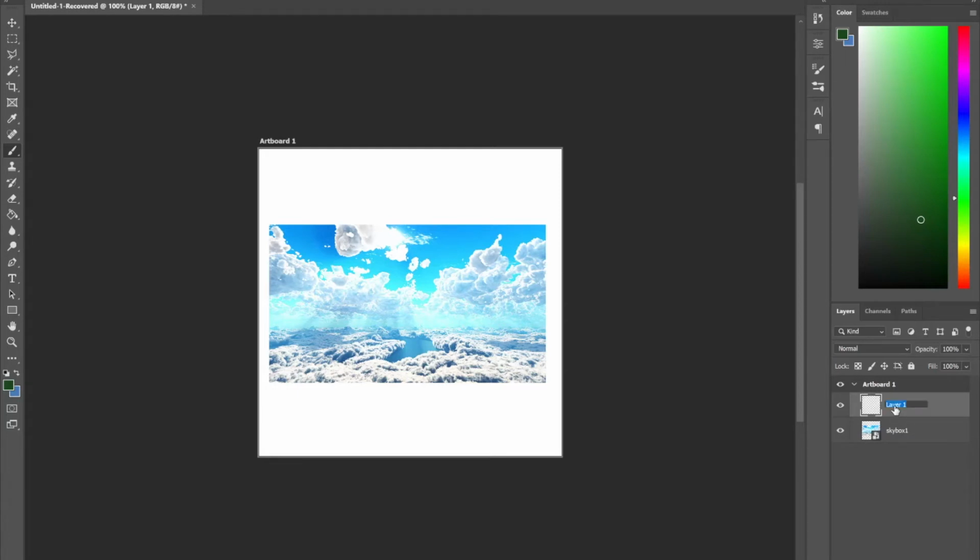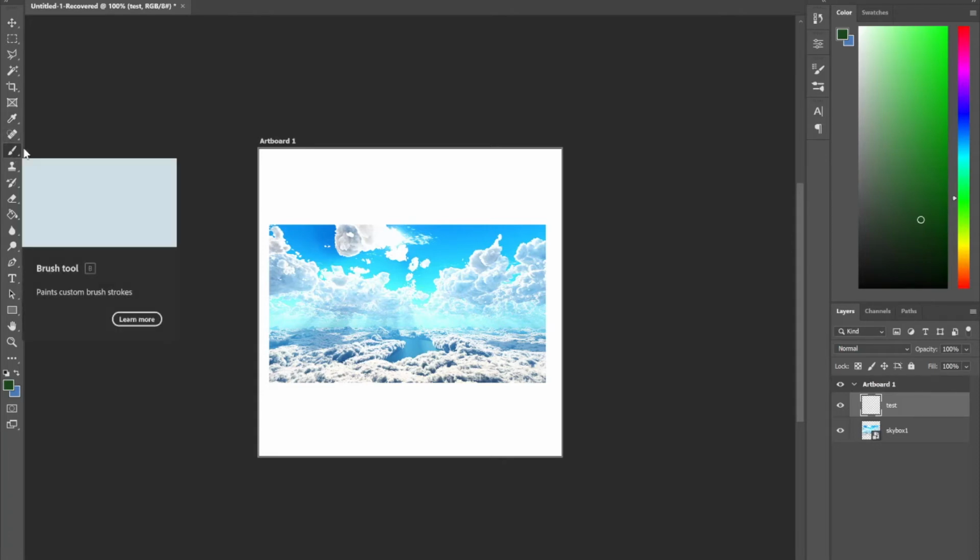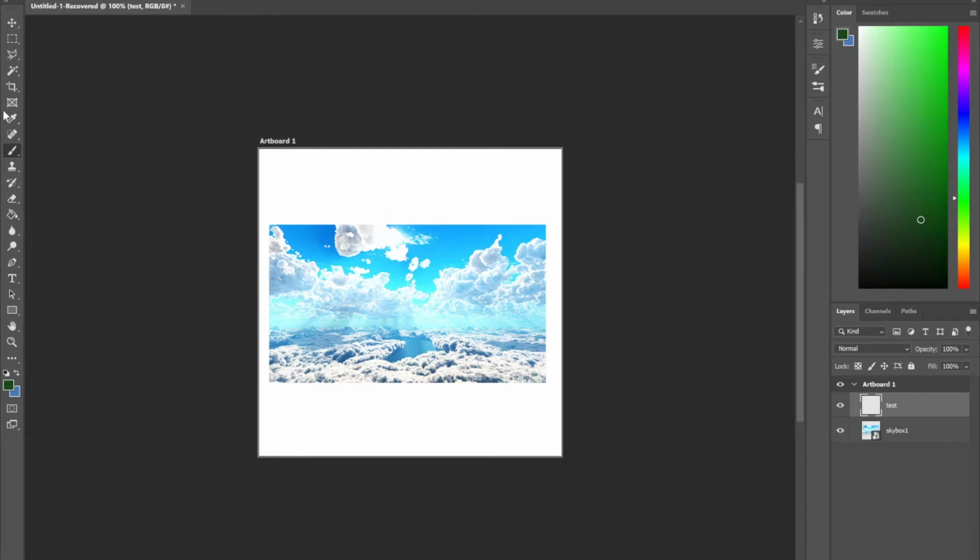Now I can double click here and I can give this layer a name. So I can say test, or whatever. You can name your layers to be more organized and know what is present on each layer. So I'm going to just do some drawing on this layer. If I go over here, this is my brush tool, and you can see actually there's a B there. So I can press the B key for brush tool, or I can click right here.